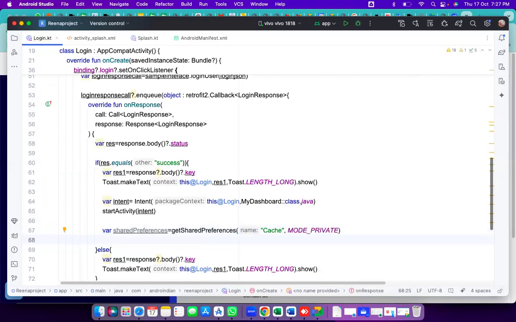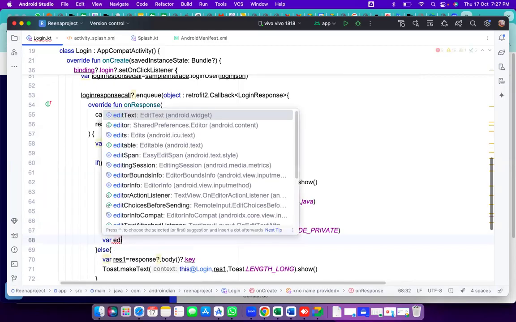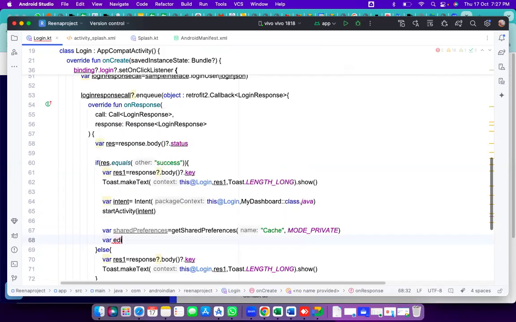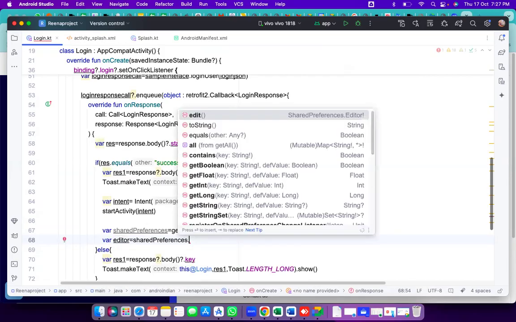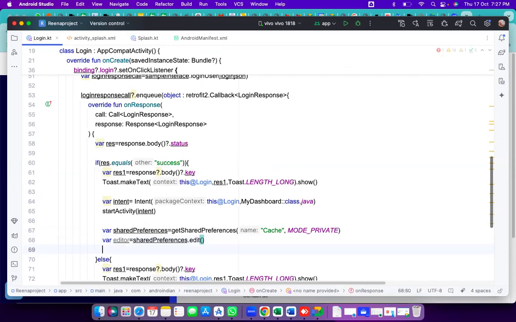So here we are adding the data to the shared preferences. For that, var editor. To add the data here, we require an editor. So var editor equal to the shared preferences we created above, dot edit. So we are editing this data, and in this editor, now we will add the data.